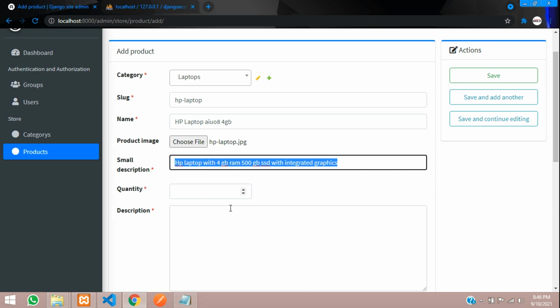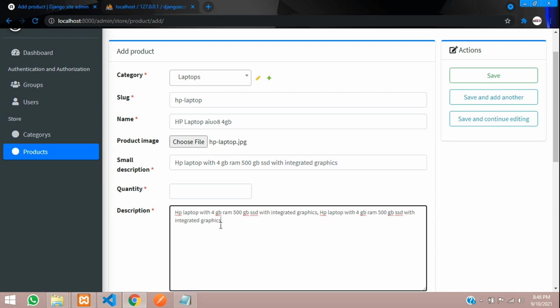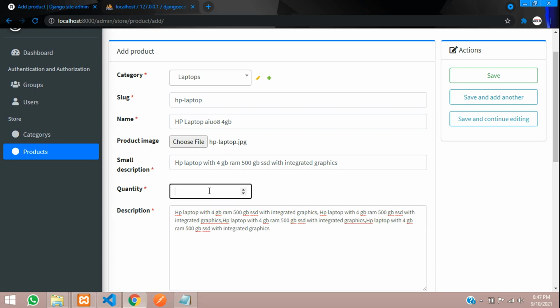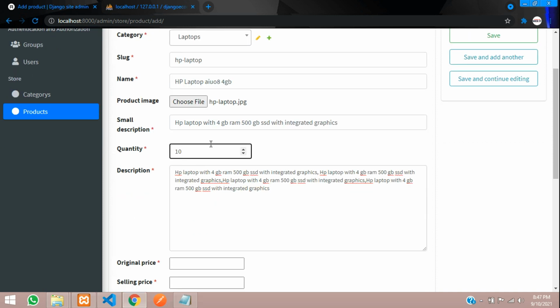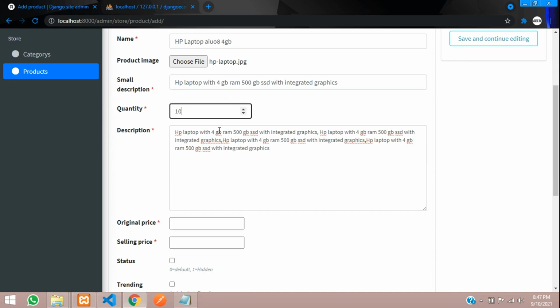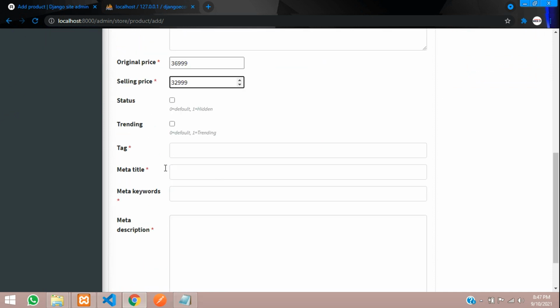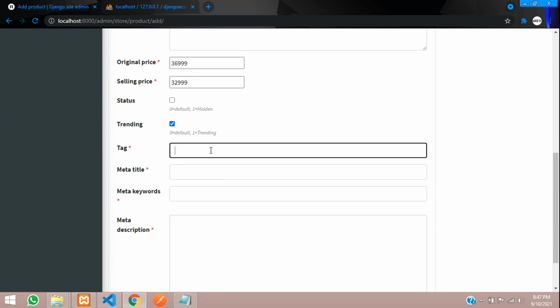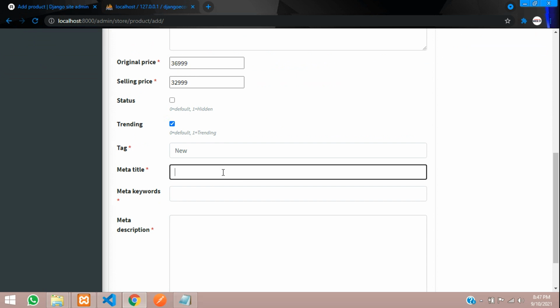Just copy this and paste it in the description. So quantity I'll just give 10. So this thing we are going to use when we are doing the out of stock validation. So original price I'll just keep 36,999. Selling price will keep 32,999, and we'll keep this in trending. So tags we're going to say hot deals, or you can say new.